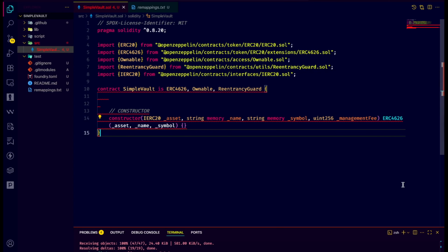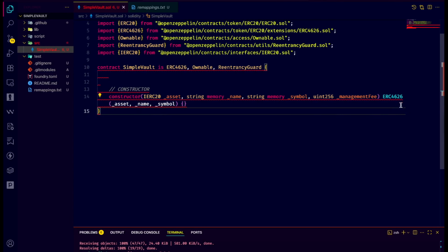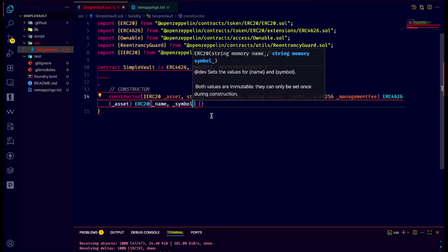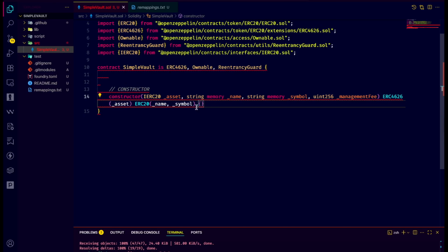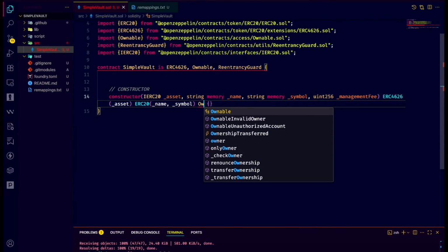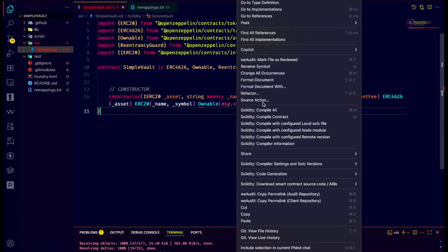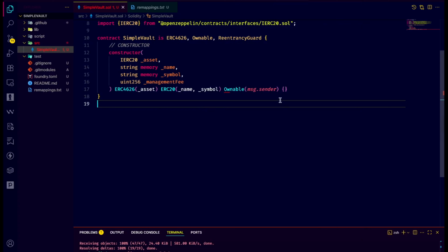Here we need to call ERC4626, and inside that we pass only the asset. And now we also need to call ERC20, and inside that we pass the name and the symbol. There we go. And we also need to make the constructor Ownable, and inside that we pass msg.sender. Let's try formatting this, and there we go. And let's write inside the constructor body.